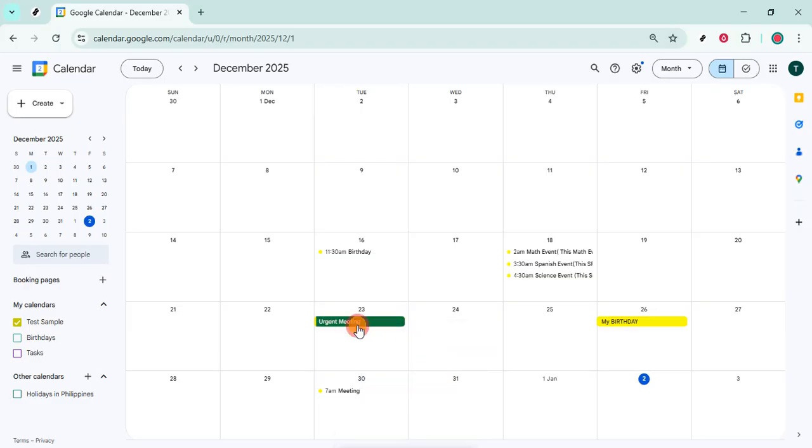If the event repeats, you'll be asked whether you want to delete only this instance or the entire series. Choose the option that fits your situation. After confirming, the event is removed from your calendar.